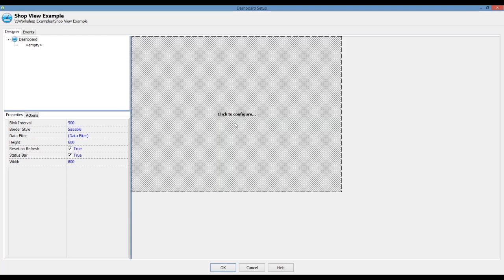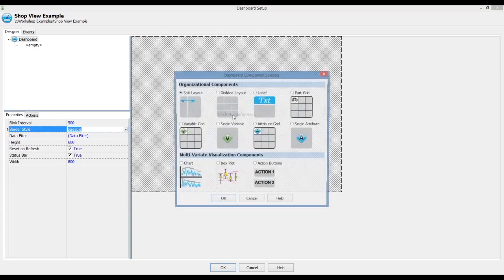to add components. In the upper left-hand corner is a list of components used in our dashboard. And in the lower left-hand corner are the properties or actions that we'll use to customize the look and feel of the dashboard. We'll look at each of these in more detail in a moment, but for now, let's start by creating a simple dashboard by first clicking where it says Click to Configure.